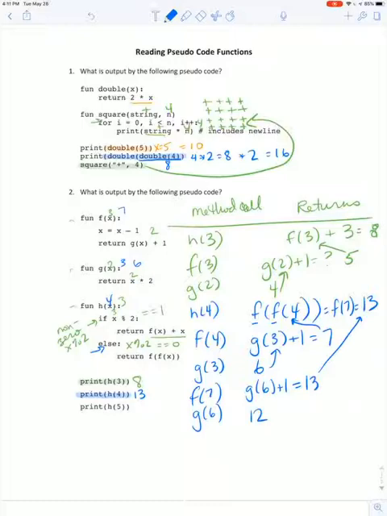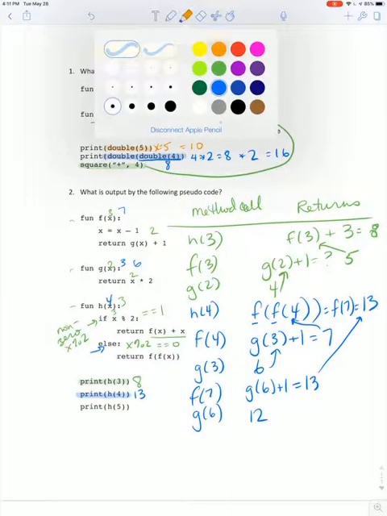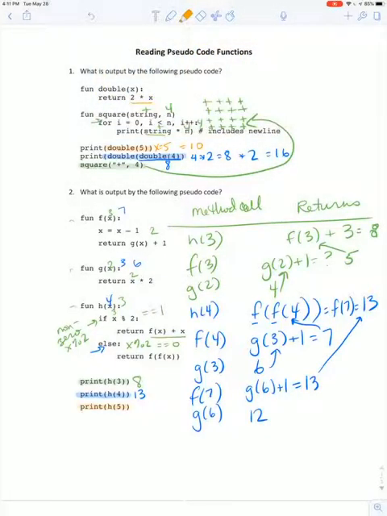Okay, we've got one more. Let's see if we can fit it in. All right, h of 5. Let's see if we can fit this with my big handwriting. Okay, so we've got h of 5. I'm going to go over here. Now my x is 5. 5 mod 2 equals 1, so I'm going to be over here again.